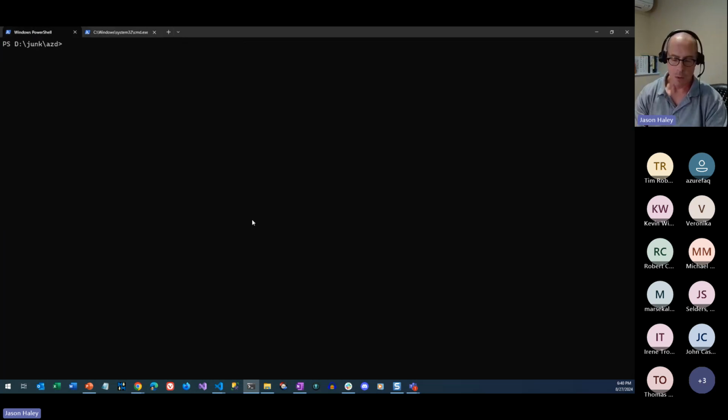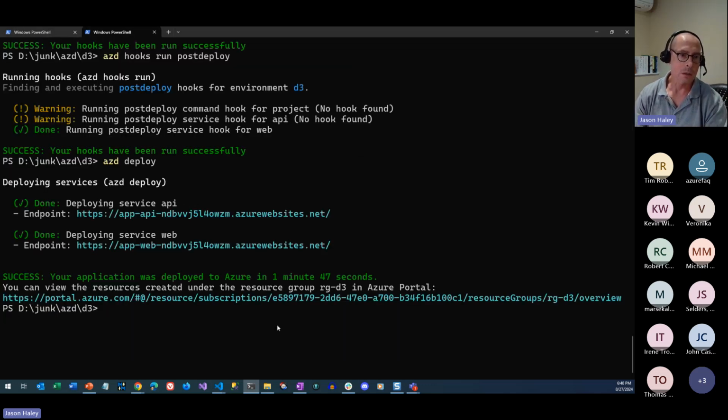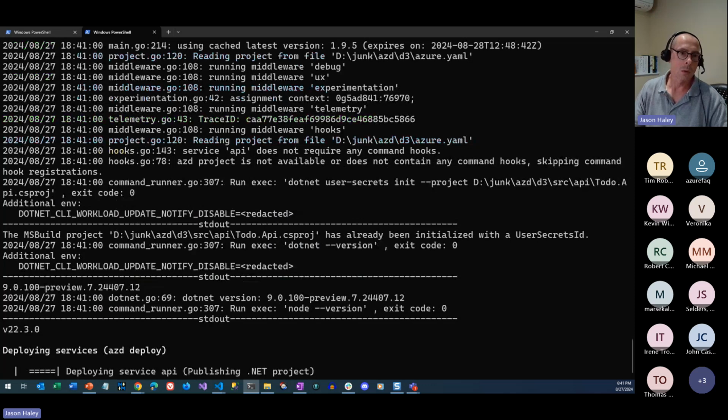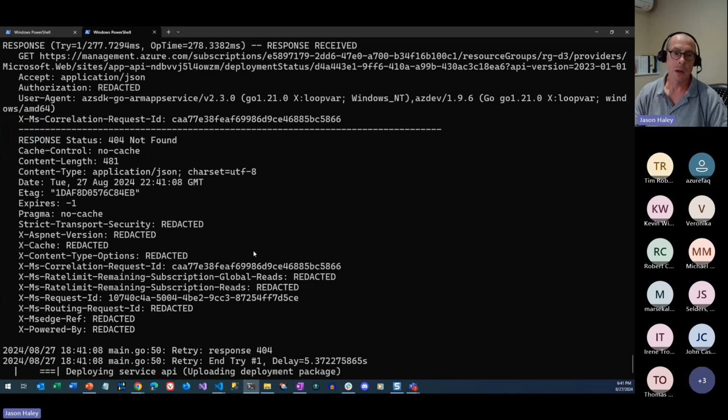Actually, I have another one open here. So if you go to AZD and help, if you are, say, doing up, provision, package, any of these, and you want to see the detail, just type the dash dash debug, and it'll show you all the trace information as it's doing this. Actually, let's do this. We know there shouldn't be anything to deploy. Let's see what it does. Debug. So it's showing us all the information, all the checks that it's doing. It says it's redeploying, and see that right here it's polling. It's checking to see if it can find something.